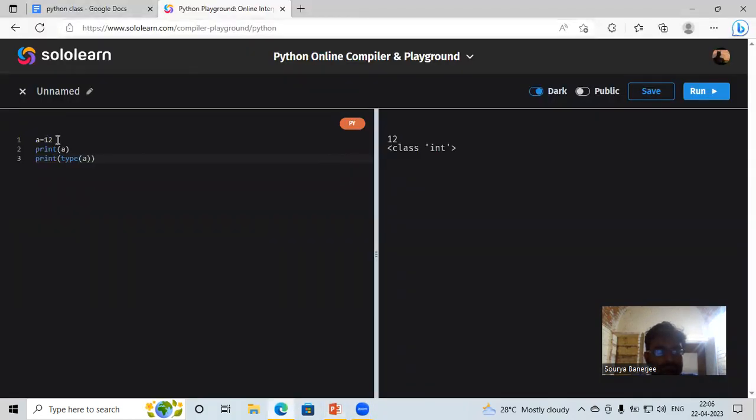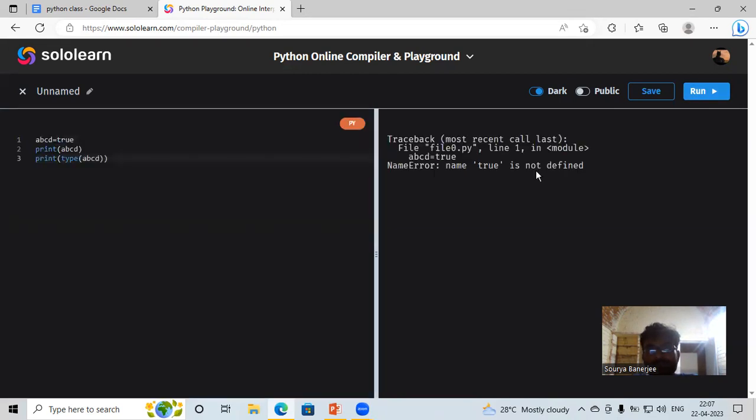Go to here. Suppose A is true. You can change anything, A, B, C, D. The name of the variable can be anything. So I have to write ABCD only. Print ABCD, the variable, and the type of ABCD, which should be Boolean. Okay, so there is an error I am getting.